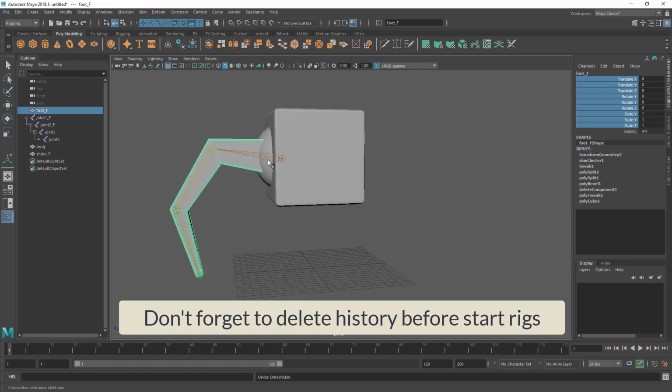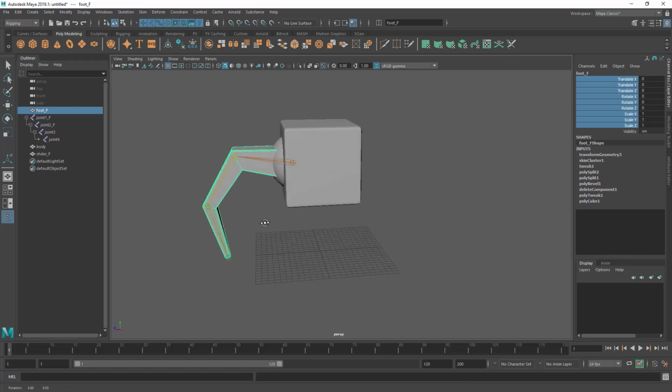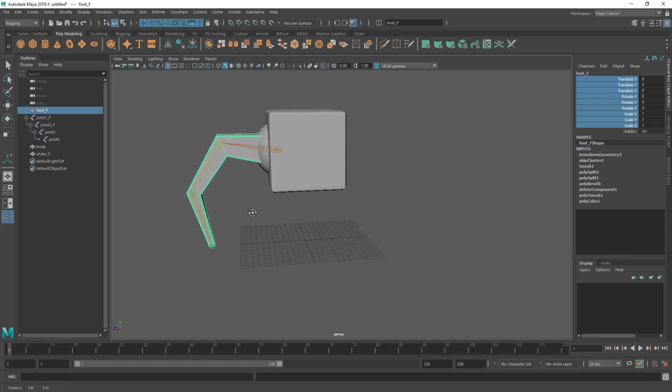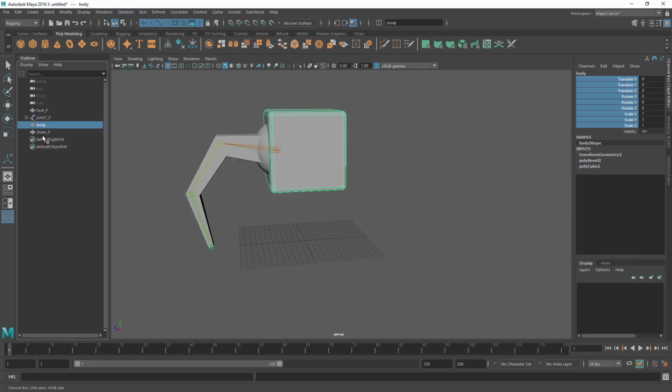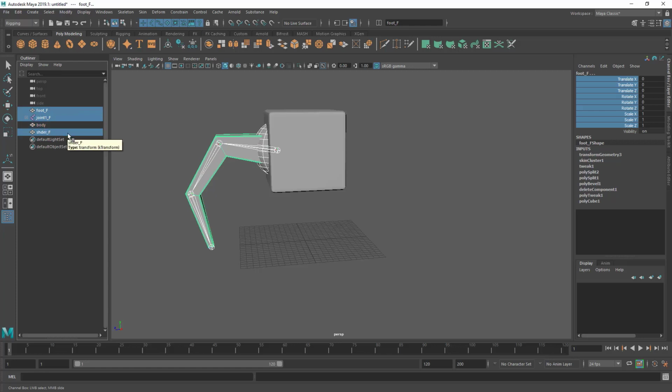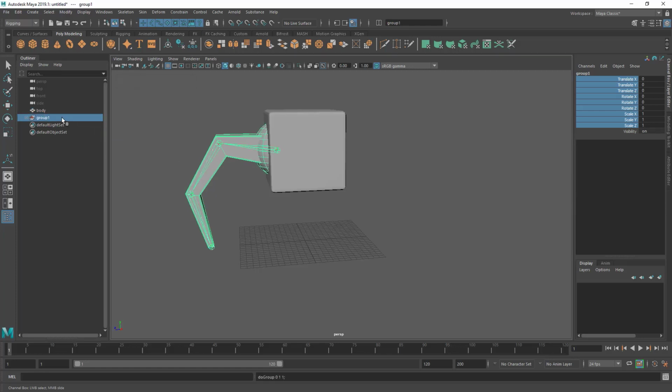Okay, great. Now let's group them. Select the board. No, select all. Let's select all except the body. Group them. Ctrl G. Rename it foot front, or foot front group.